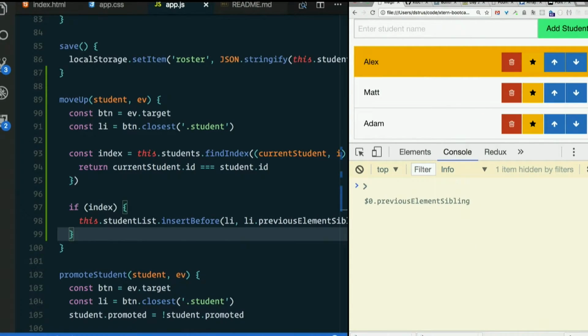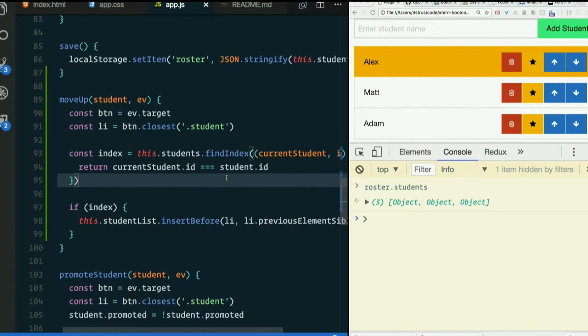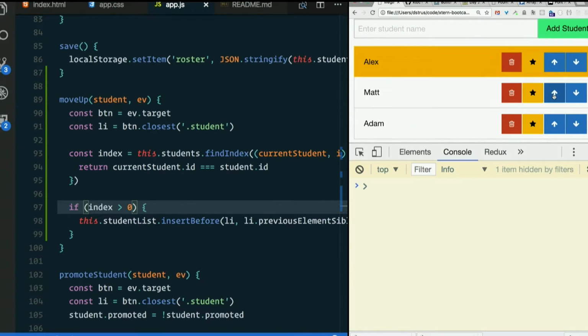Let's look at our array. Right. We never did that part. But the index still should have been there. Oh, wait, yeah, not if index. If index is greater than 0 is what I meant. So if it's the first element in the array, the index will be 0. Undefined is not greater than 0 either. So now, refresh, can't move it.